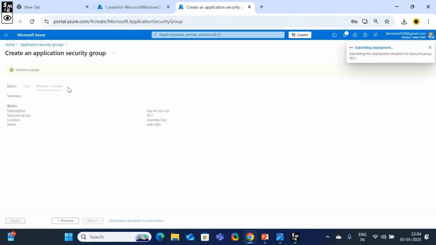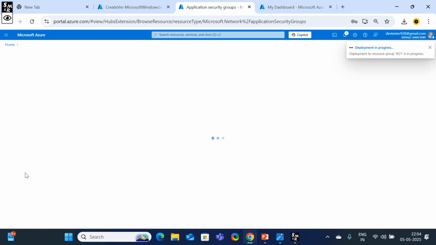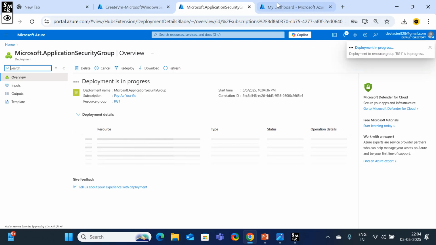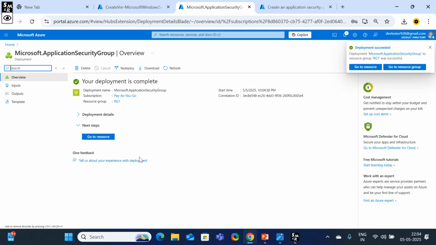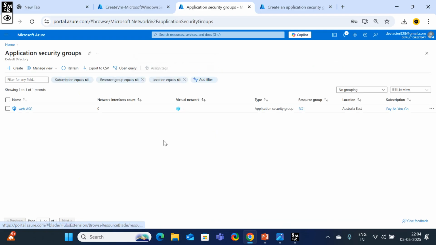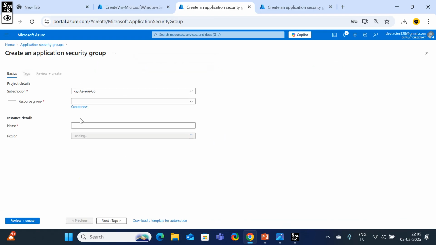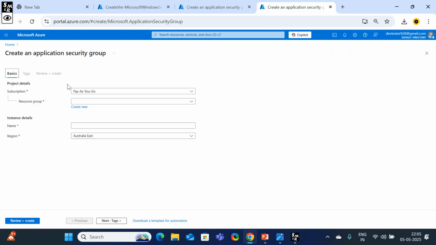Once the web ASG has been completed, you need to create one more ASG. So here I am going to create one more application security group. The name is app ASG, application security group. Here I am going to select the RG1. Just click on review plus create, then create. While creating, we didn't define anything.